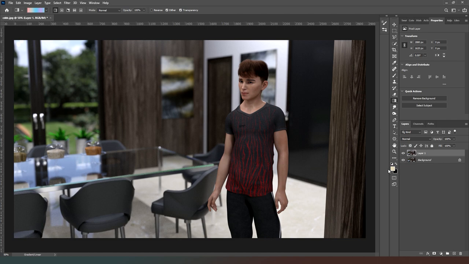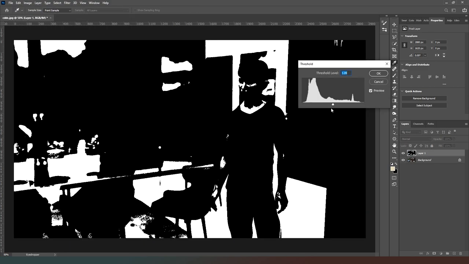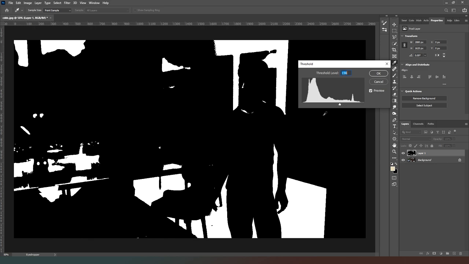Now in this case, we can just do Control J because we haven't got multiple layers, so we don't need to stamp visible. And what I'm going to do is go to Image Adjustments, and go to Threshold, and then you can see here. Now what I want to do is adjust the image so that only the absolute highlights, I'm looking at him rather than the objects in the rest of the scene.